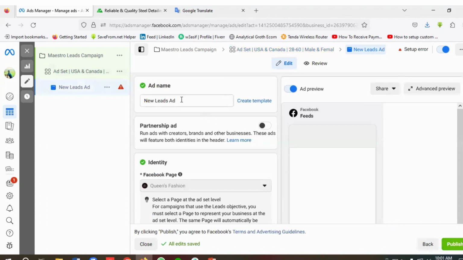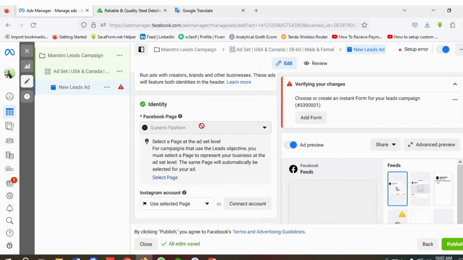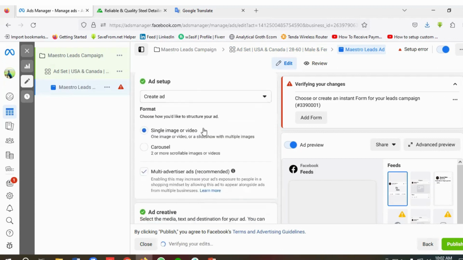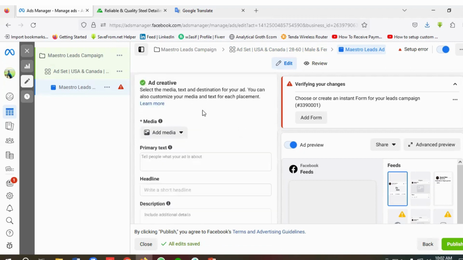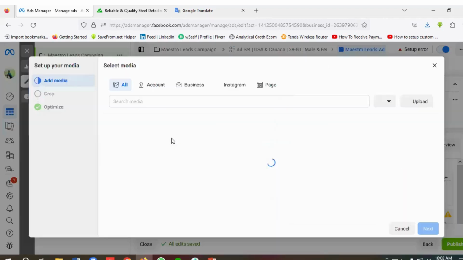and I'll name the ad as Mastro leads ad. Okay, perfect. Then you need to choose a Facebook page. I have already chosen my Facebook page. Then I'll be choosing single image or video. Then we're in the add creative section. I'm gonna click on add media. Then I'll click on add image.